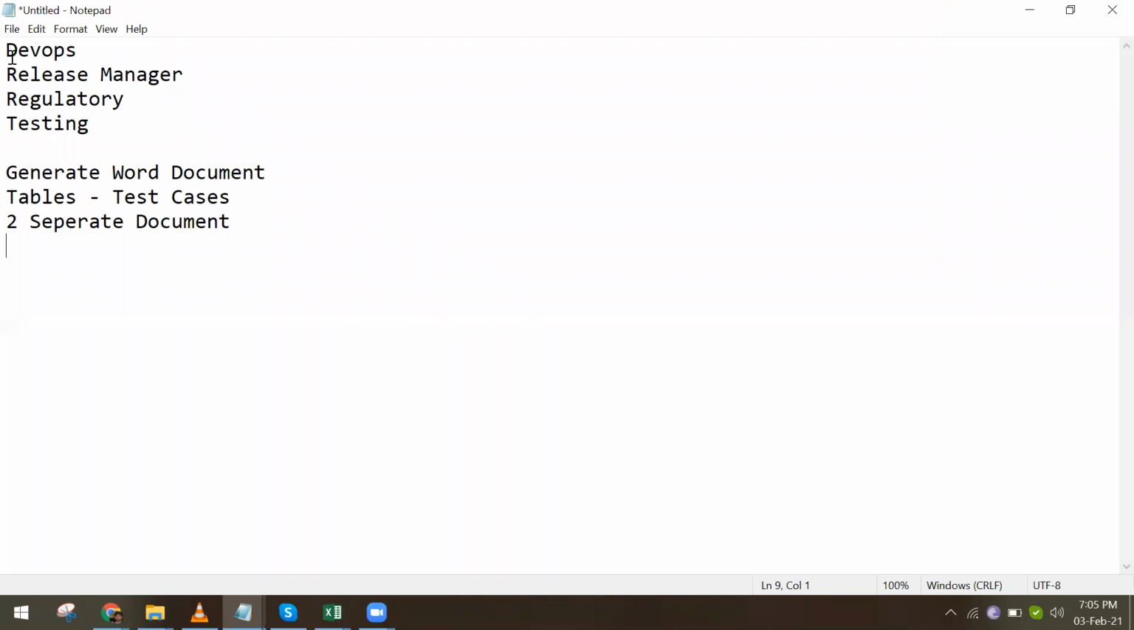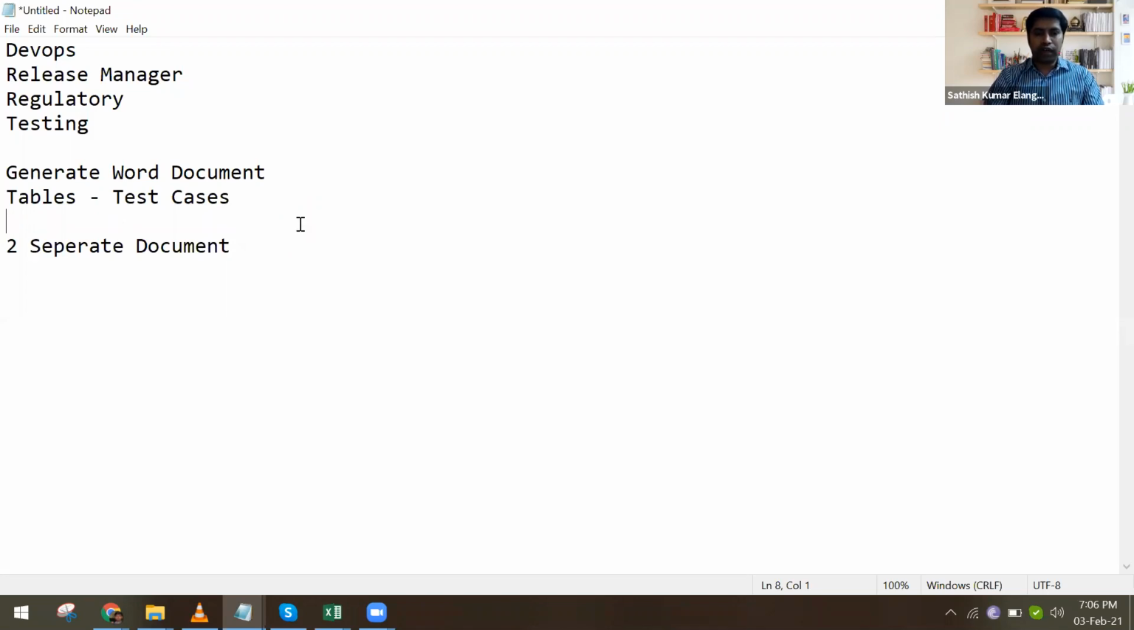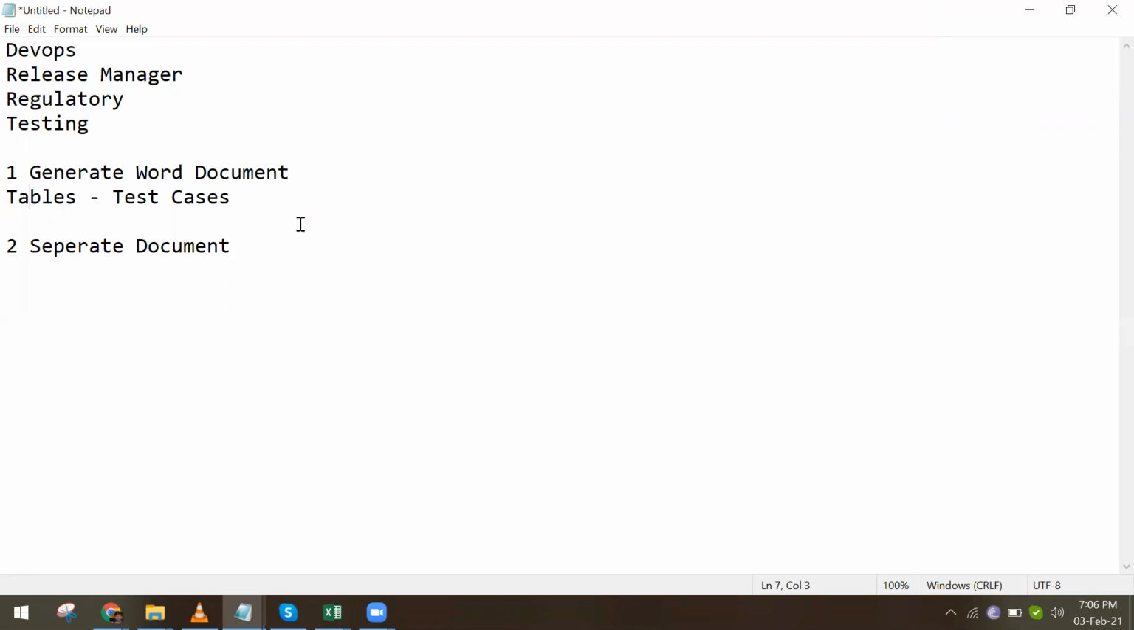So what I understand is you are in DevOps, release manager, regulatory things, and testing also comes under you. You are generating a Word document which has tables, and each table is a test case, correct? Yes, each table is nothing but a test case. So you want what from this document? This is one flat Word document where all the test cases are. Let's say I have 100 test cases, so I have 100 tables in this one document.